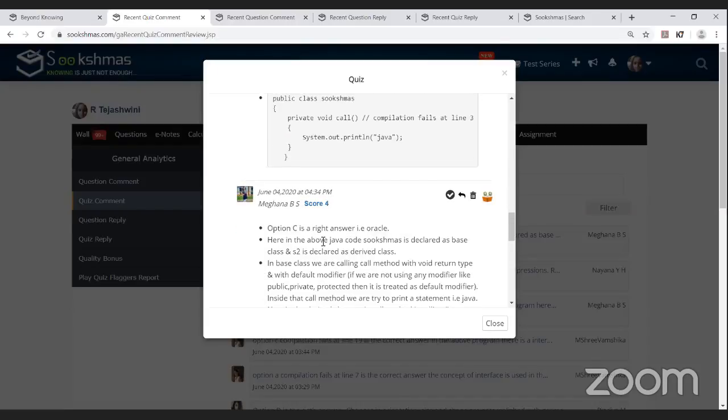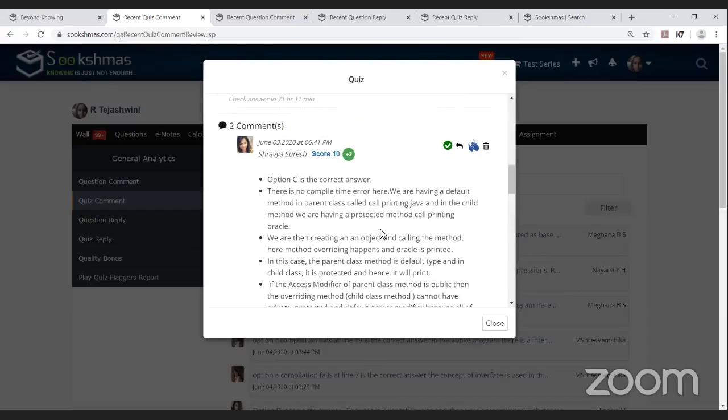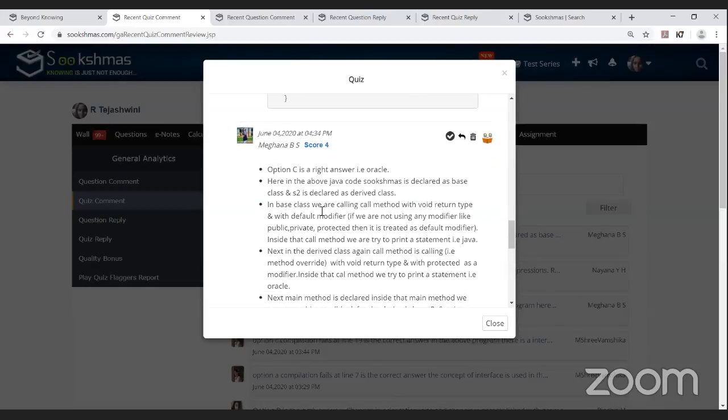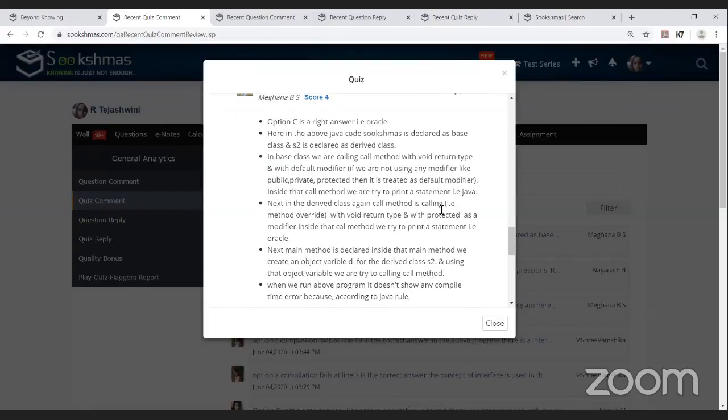Meghna BS has given her answer as option C, that is, Oracle is printed. She says: in the above Java code, Sukshmas is declared as the base class, and S2 is declared as the derived class. Yes, exactly. In the base class, we have a call method with void return type and the default modifier. If you are not using any modifier like public, private, protected, then it is treated as a default modifier. Inside that call method, we print the statement Java. Next, in the derived class, the call method is again present, that is method overriding, with a void return type and protected as the modifier.